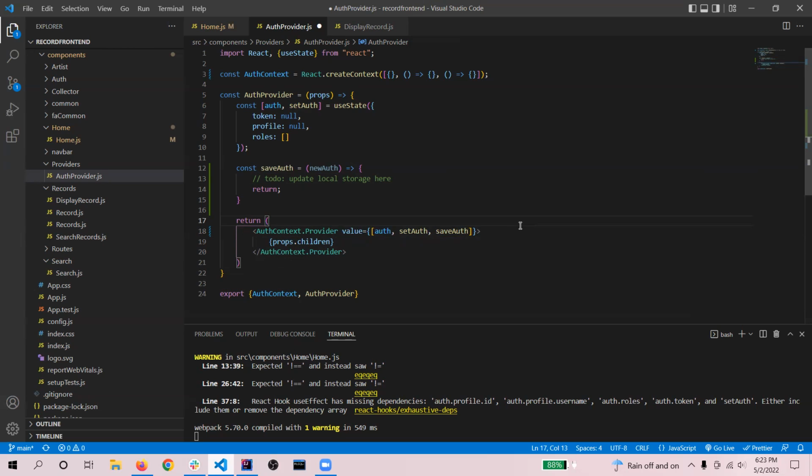You also don't have to do this as an array. This doesn't have to be an array. This can be an object of items: auth, set auth, and save auth. So you can do multiple different things with your context, and you can provide multiple different things down the line. And so now login can import this save auth function and call it after it runs set auth first, and then it can run save auth, which will update the local storage.